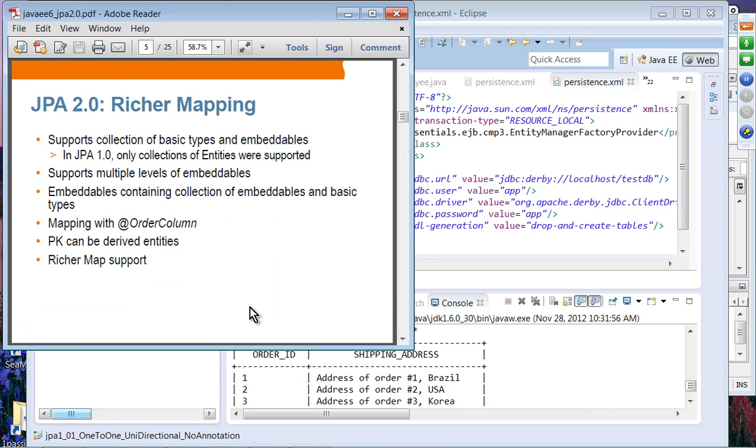It supports collections of basic types and embeddables. In JPA 1.0, only collections of entities were supported. So when you had a collection, it had to be entities in JPA 1.0. In JPA 2.0, it could be basic types or embeddables. And of course, it could be entities as well.